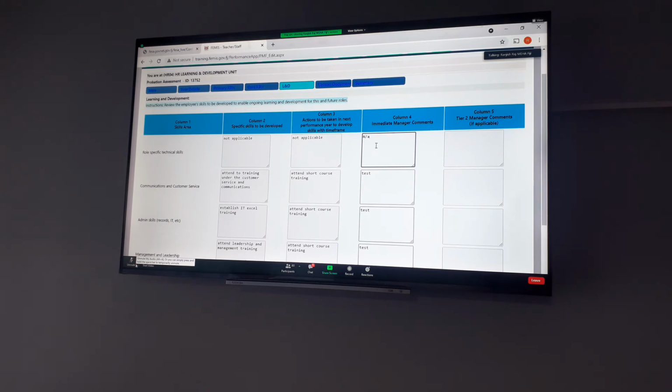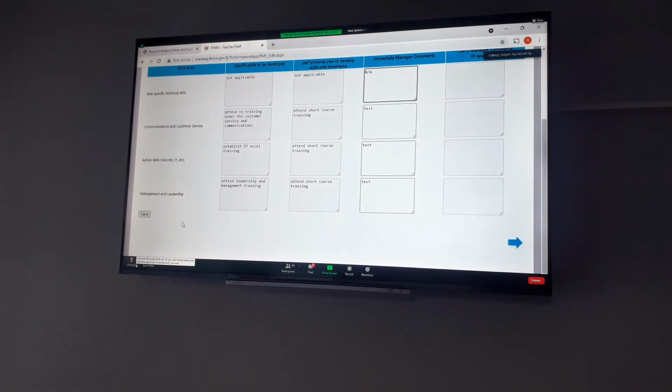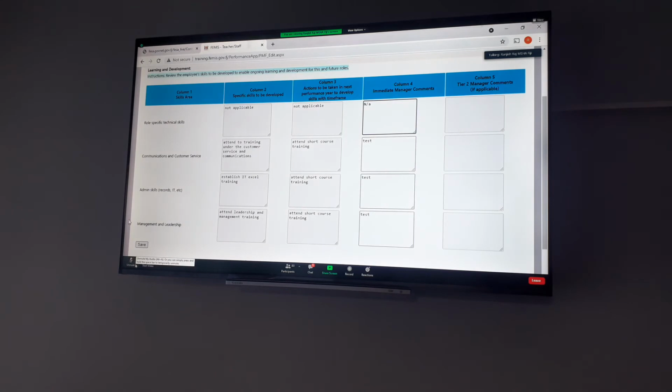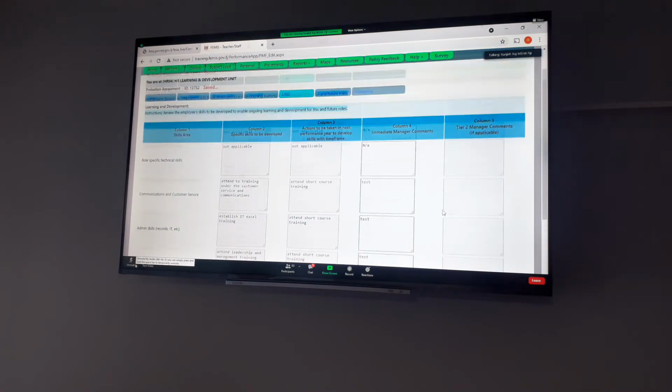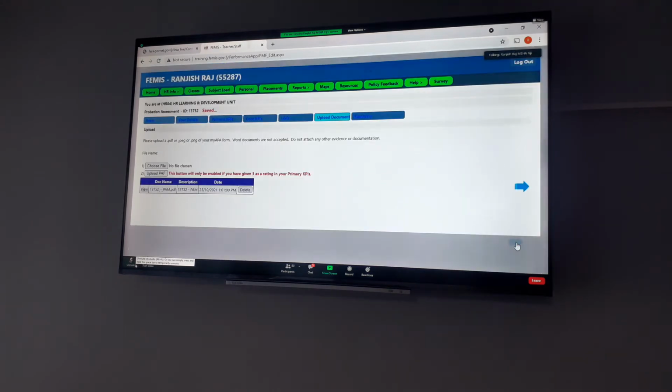So the manager can write down by when this particular activity needs to be done, and what support the head of school will be providing to ensure the skill gaps identified by the officer are attended to. That also has to be filled, and then you need to save it as well. Once you save it, you can go to the arrow at the bottom and we'll move to the upload document.